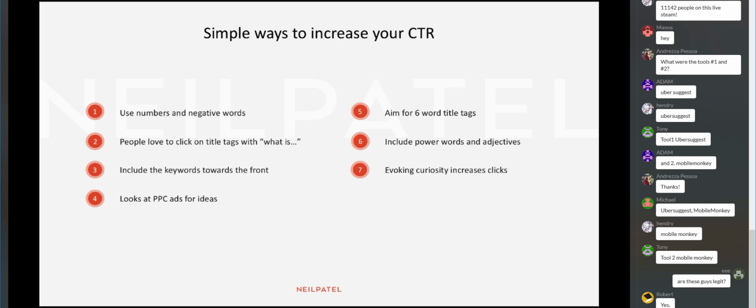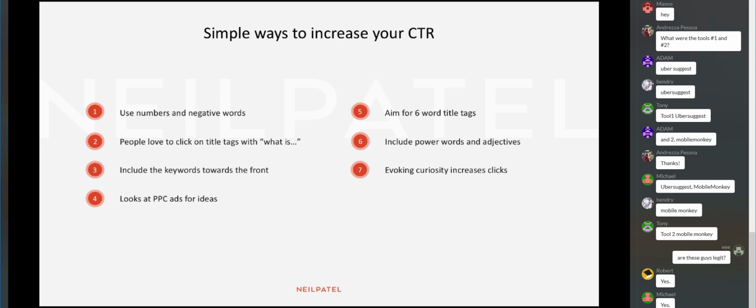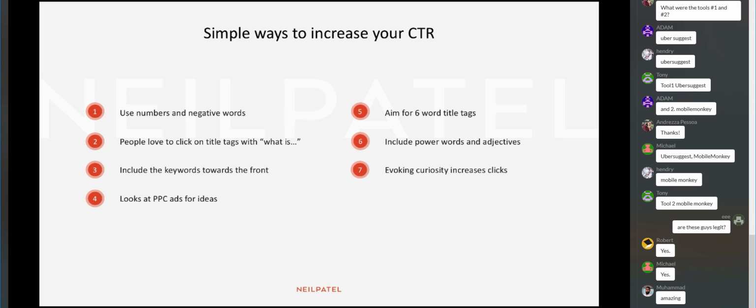So the first one is use numbers or negative words. Think of a magazine article. They stand out. 13 ways to lose weight in 1 week. 13 ways to shed 5 pounds. People also love title tags with what is. For example, what is SEO? A lot of people don't know SEO, right? You guys all do, but most people don't know what the word SEO stands for, what it means, or how it works. So creating title tags like that is a great way to get more traffic.